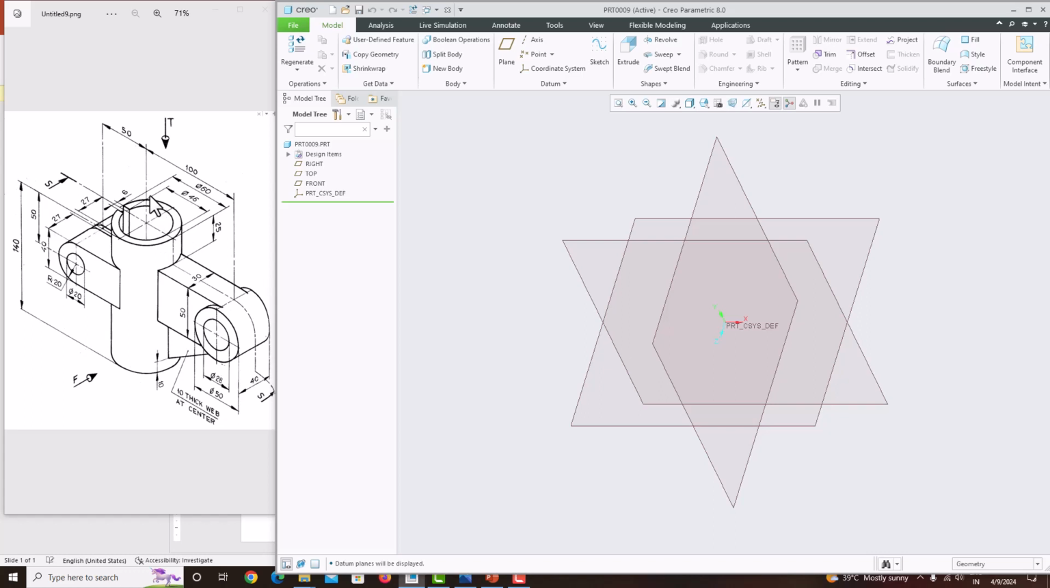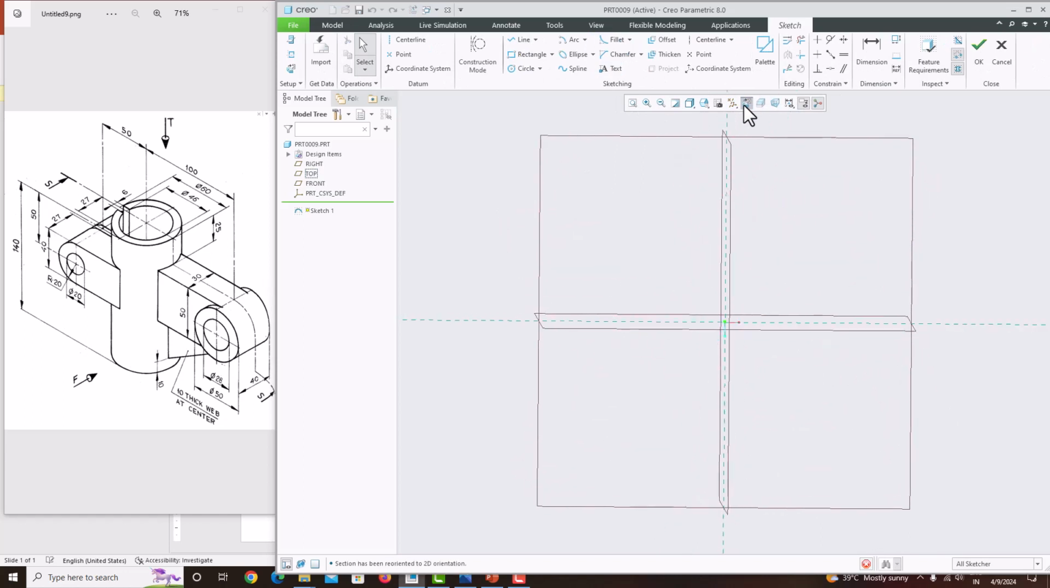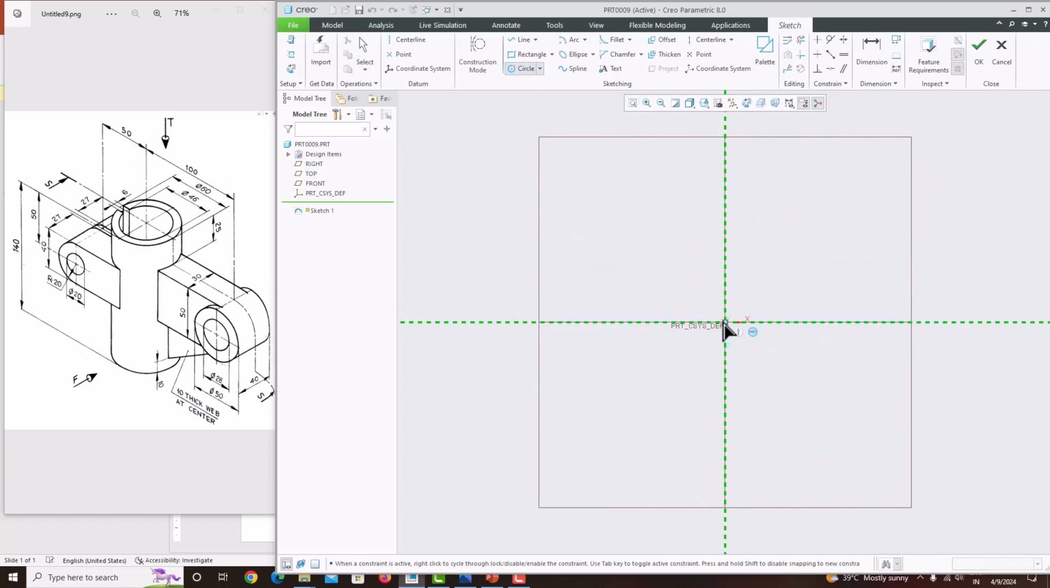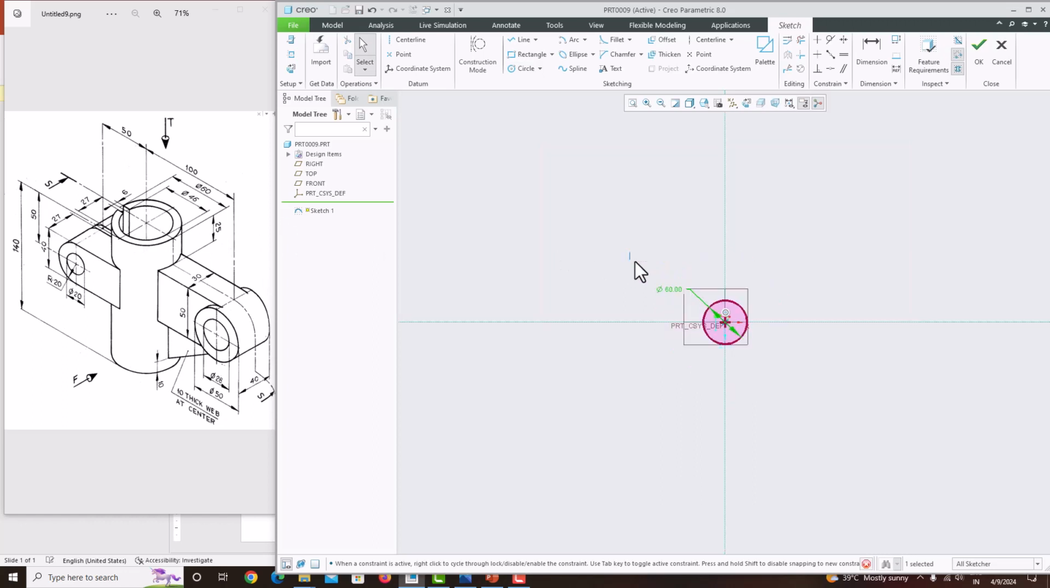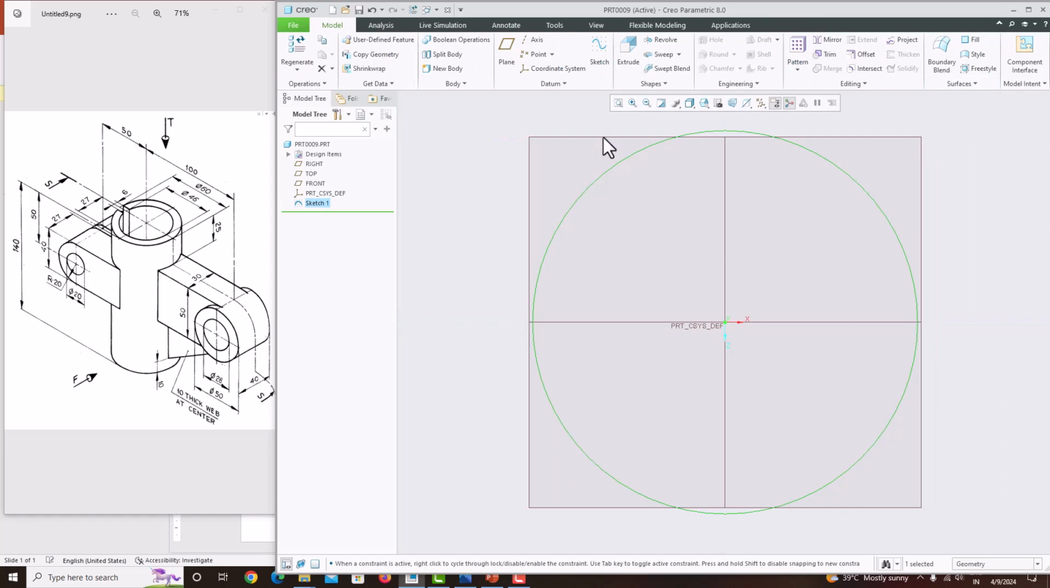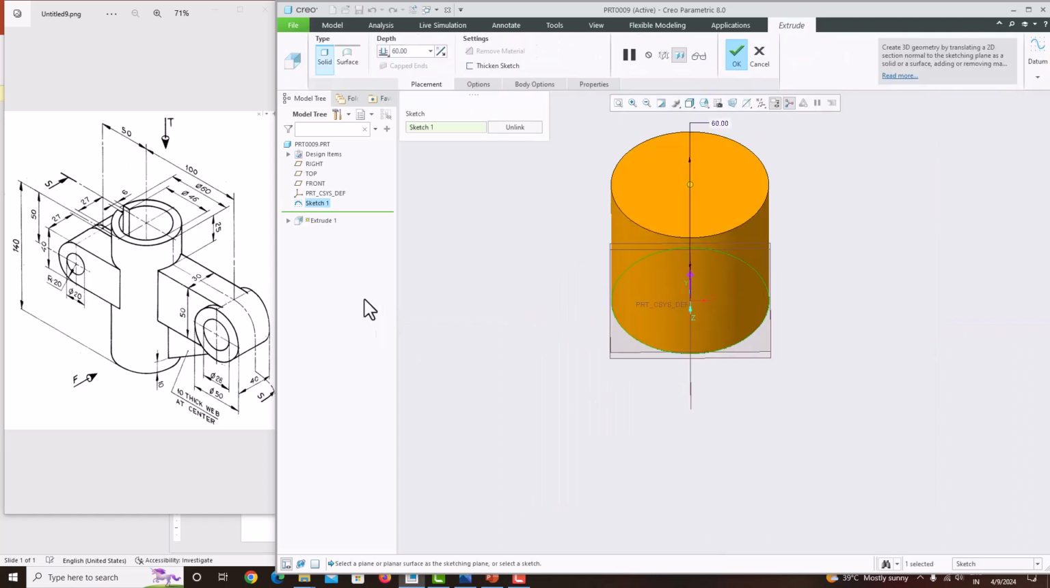First, we'll start with the cylinder. Take the top plane, sketch view. Take the circle. The circle diameter is 60. Just say OK. Extrude. Now see the extrusion. From the center point to this top side is 50. Then the total height is 140 they have given.